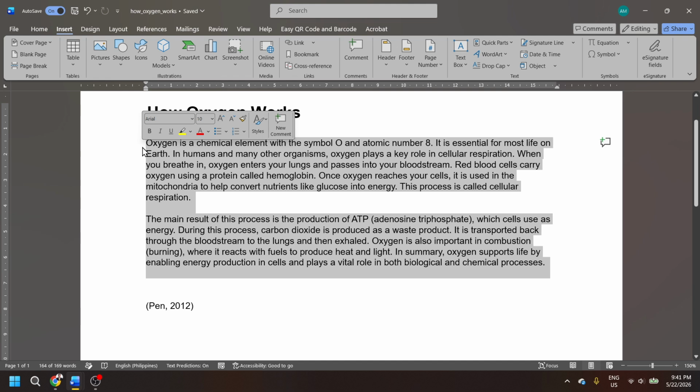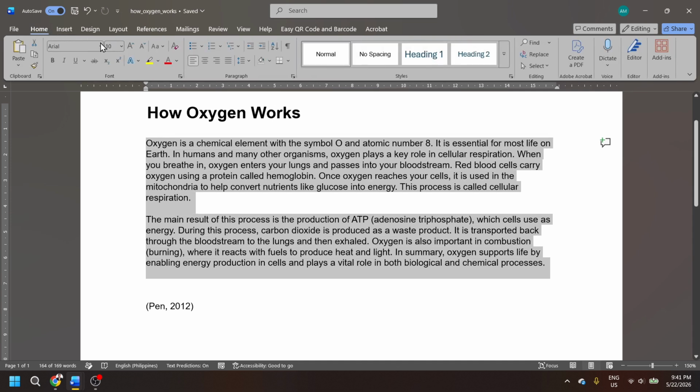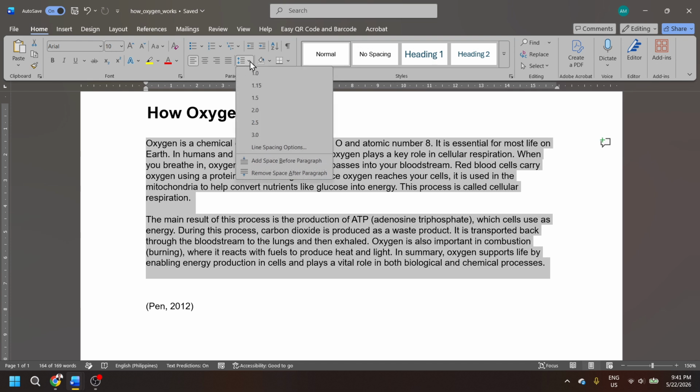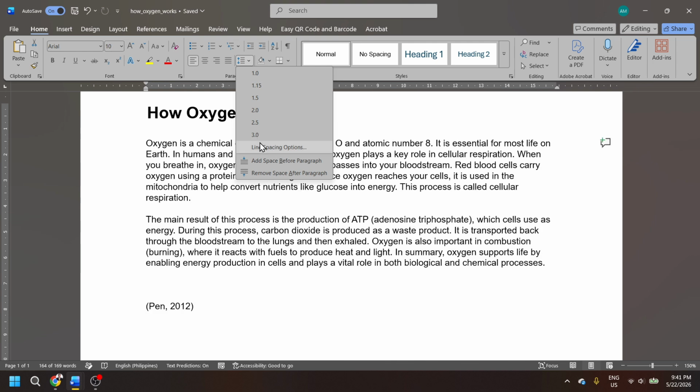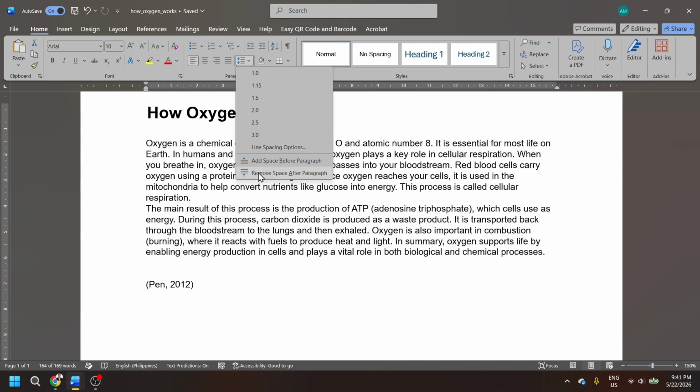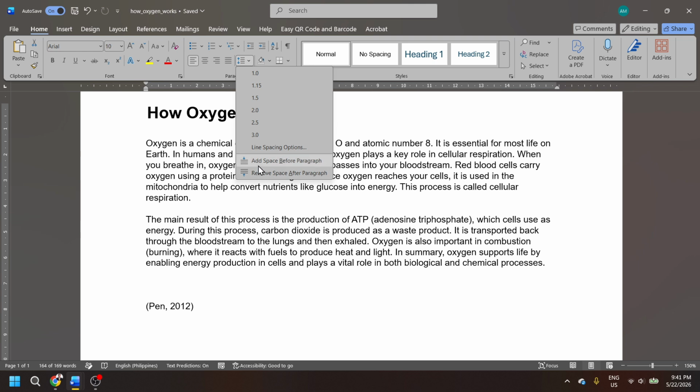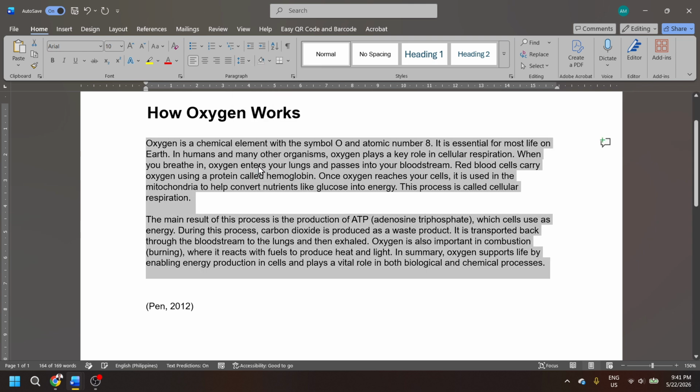With your text selected, look at the Home tab on the ribbon. In the Paragraph group, find the Line and Paragraph Spacing button. It's the icon with horizontal lines and small up and down arrows. Click it to open a small drop-down menu of spacing options. This menu controls both the distance between lines within a paragraph and the space added before or after each paragraph, so it's the right place for what we need.